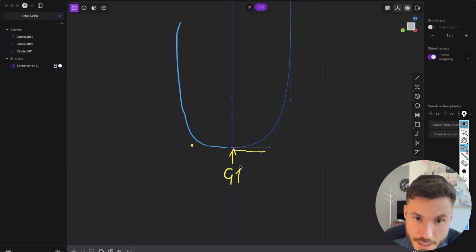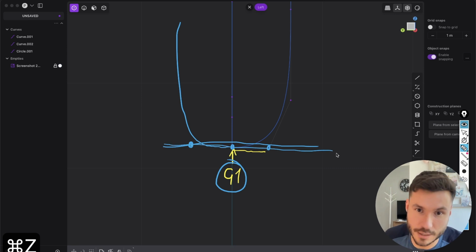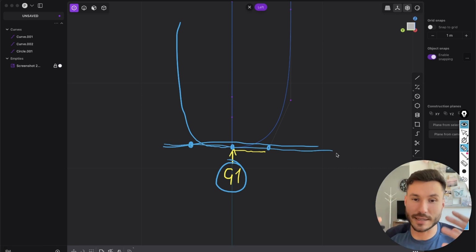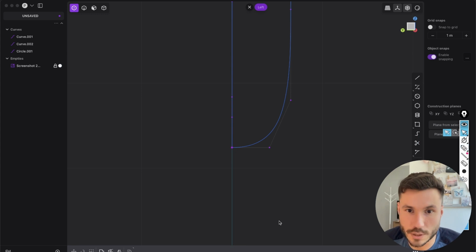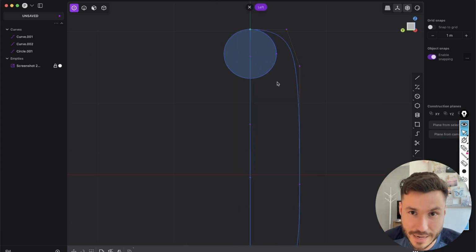But then we have here G1 tangency, because we have one point, a second point, and the third point, and like in school back then, right? We can just connect them with a straight line. But again, you will see in a second what that exactly means. But back to our thickness.